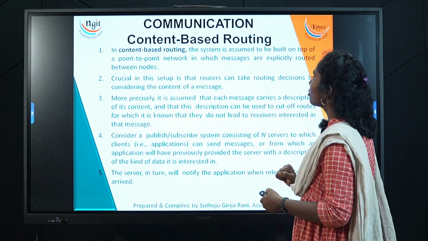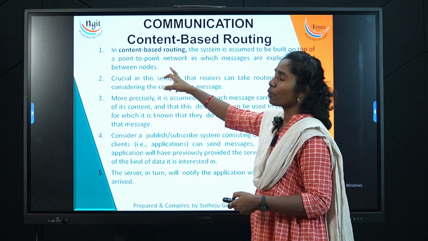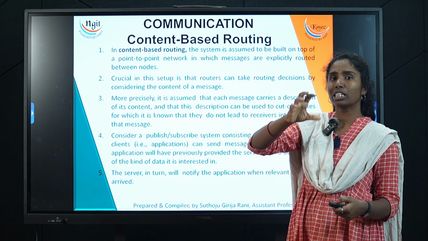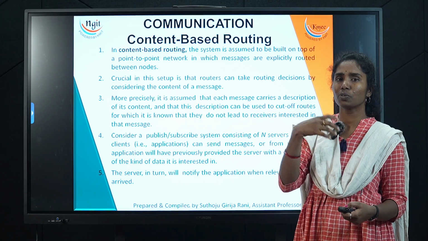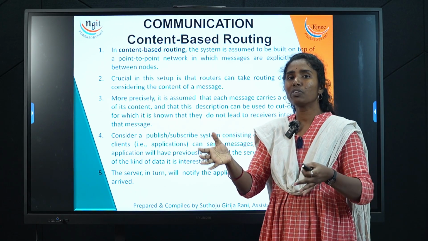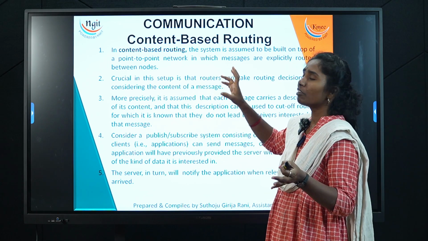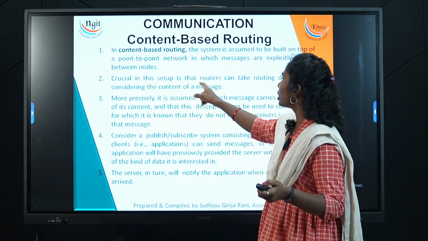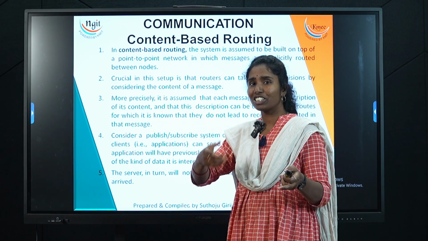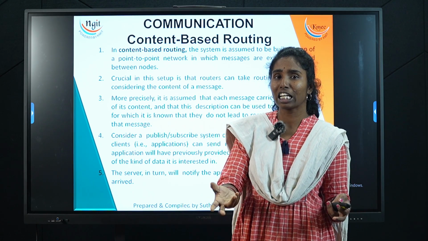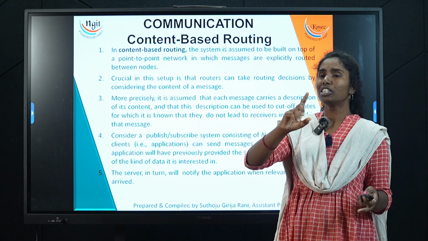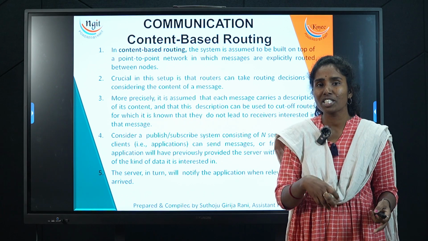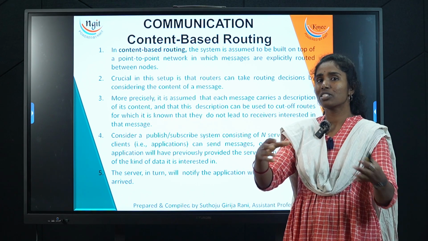This is content based routing, as we just explained: a point to point network in which messages are explicitly routed between the nodes. The content is nothing but the messages transferred from one node to another. Content will be delivered point to point in the network related to that particular node. The crucial setup for the routers is to take the decision, yes or no, to whom I should send this content. The main challenge of routing is that all the routers must be able to decide, generically, to which subscribers they should send this data.